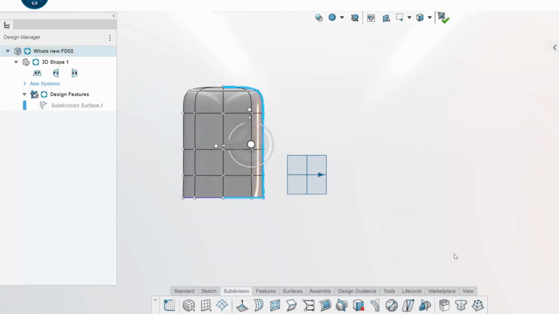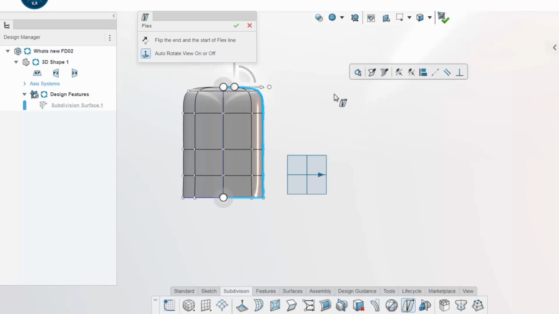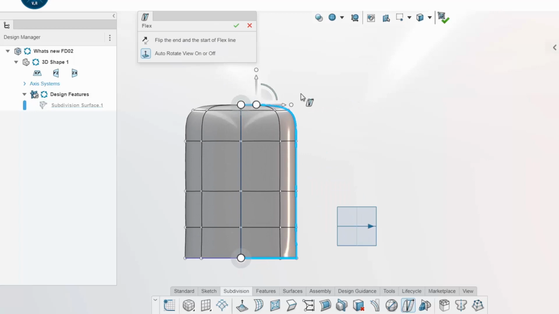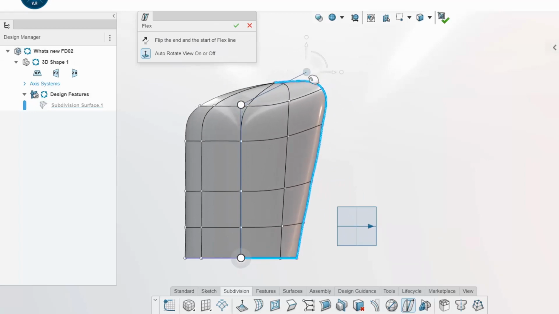Other important changes are made to the bend and flex command. In this case, the flex command, we can see that the robot is detached from our initial bend line. This makes it easy to move the robot around in comparison to previous functional deployments.